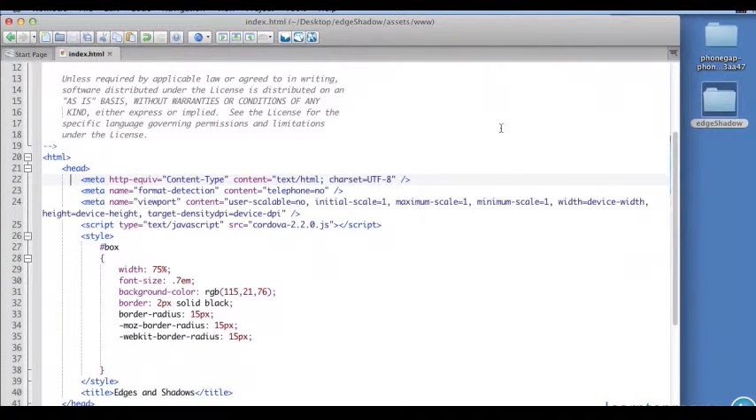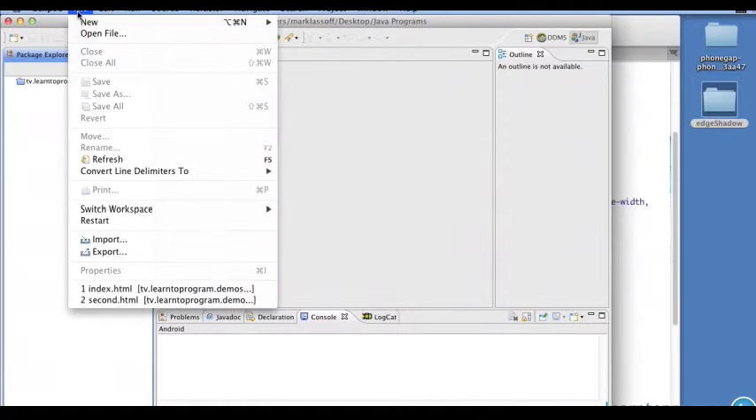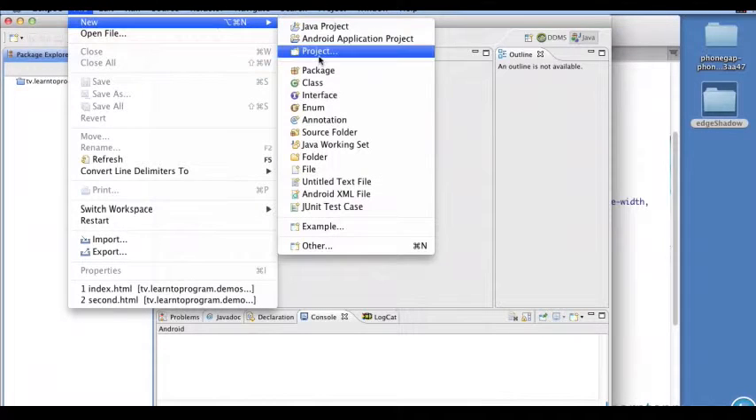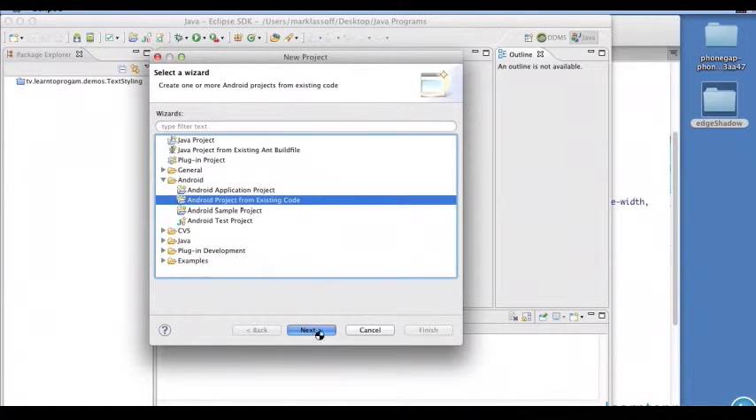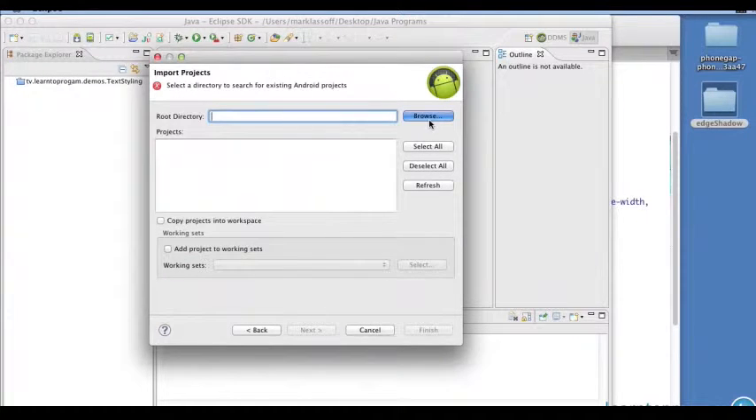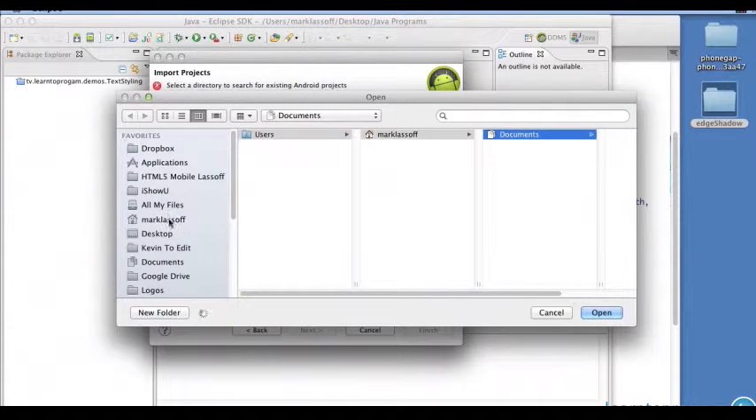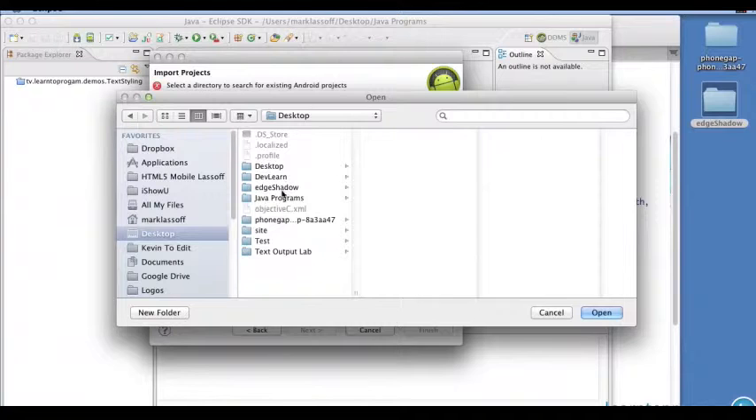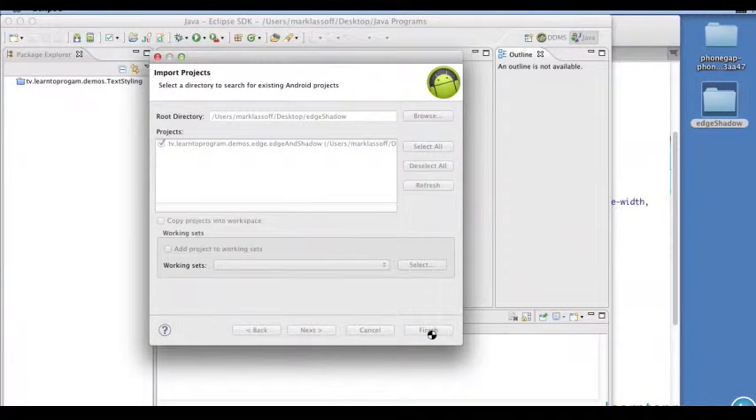Let's go ahead and now build our application in Eclipse. So we're going to create File, New, Project. We're going to choose the project from existing code. You guys should be good at this by now. Root directory from our desktop is going to be the Edge shadow. And we'll bring in that app.